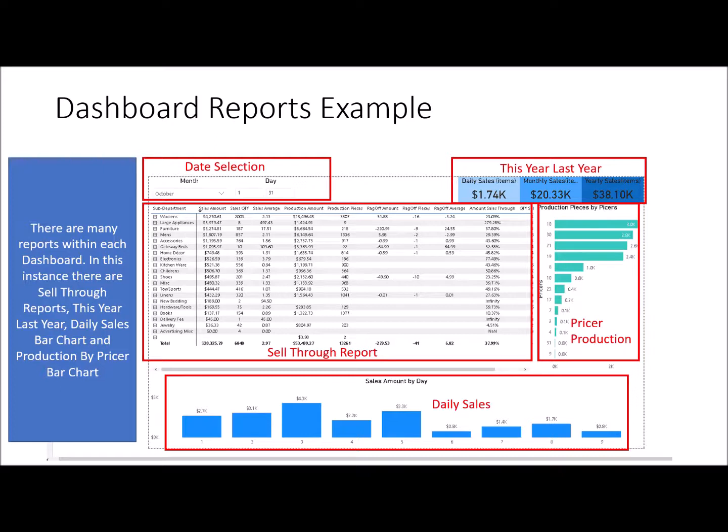This particular dashboard has the selection area where you can select your month, your day, and your ending day. This year, last year information, daily, monthly, and yearly. We don't have last year's data in this customer's database, so there's nothing to see. And then you have sell-through reports. Over here you have pricer production, all the pricers and what their production is. And at the bottom they have daily sales reports, each day of the month, what your sales were.